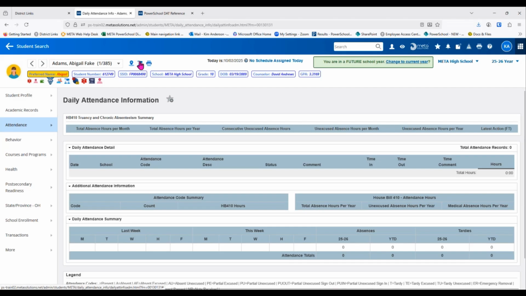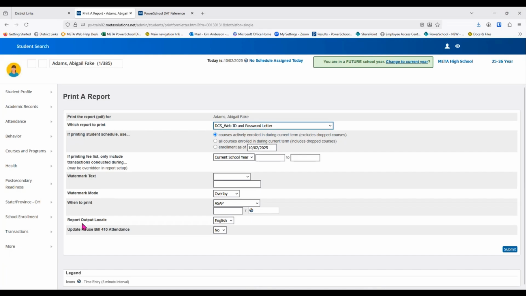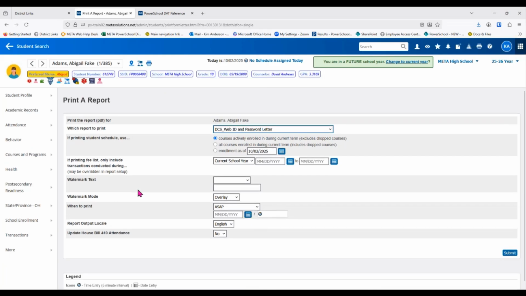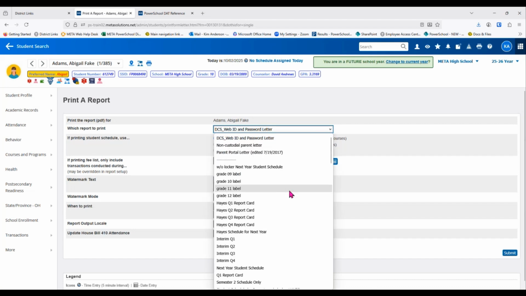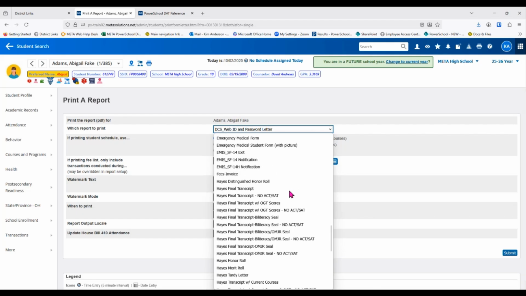Over here to the right of the student are three icons. If you click on the printer, you will see that this is where you print a report for just one student. Okay, you're only looking at Abigail Fake Adams right now. So it's asking me to print the report for Abigail Adams. Which report to print? I can choose which report I want to print for this particular student.